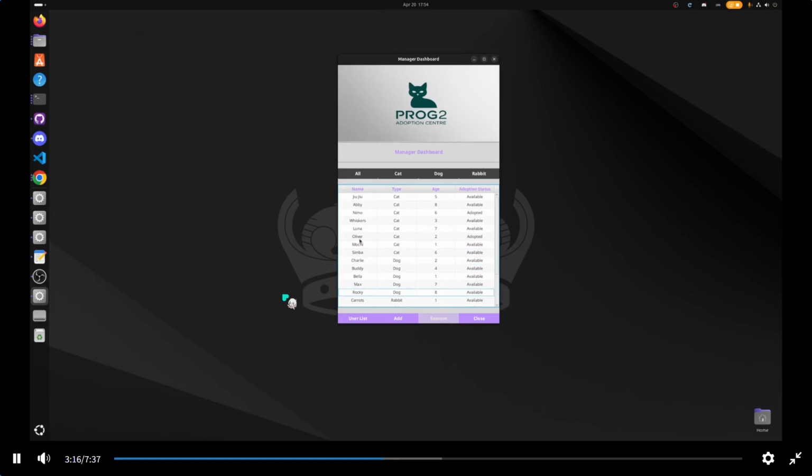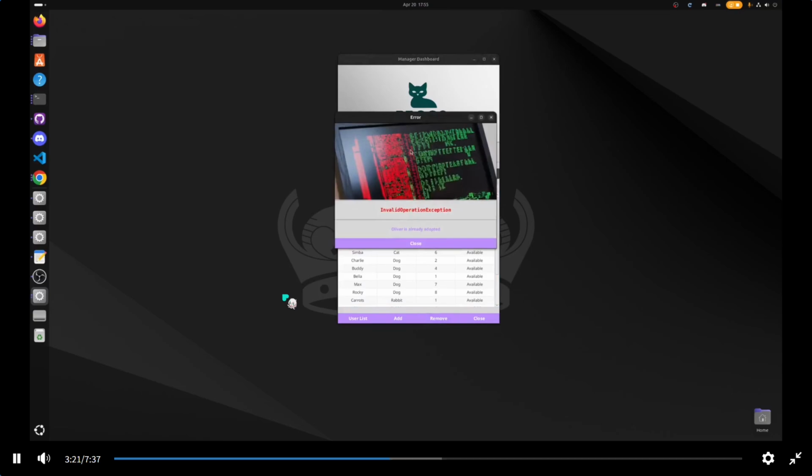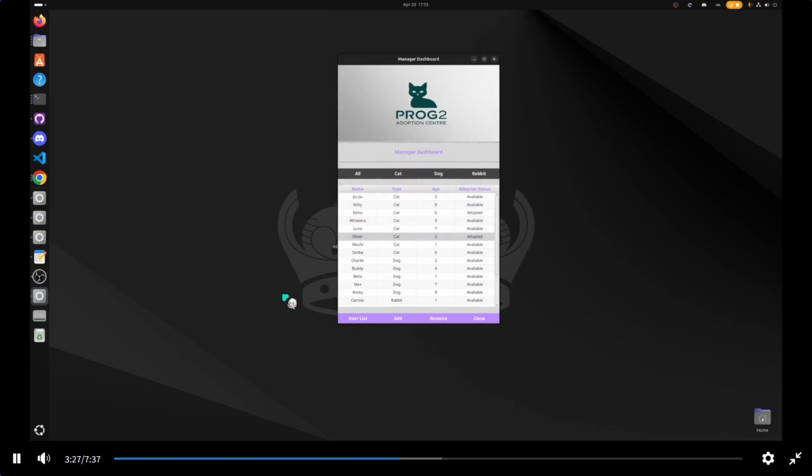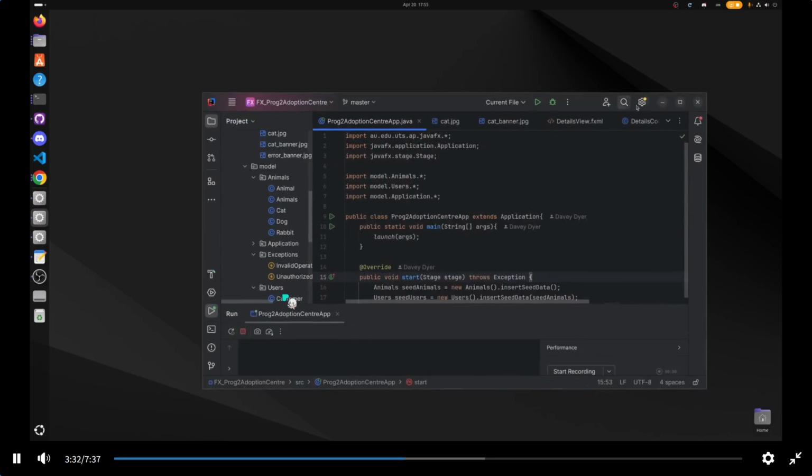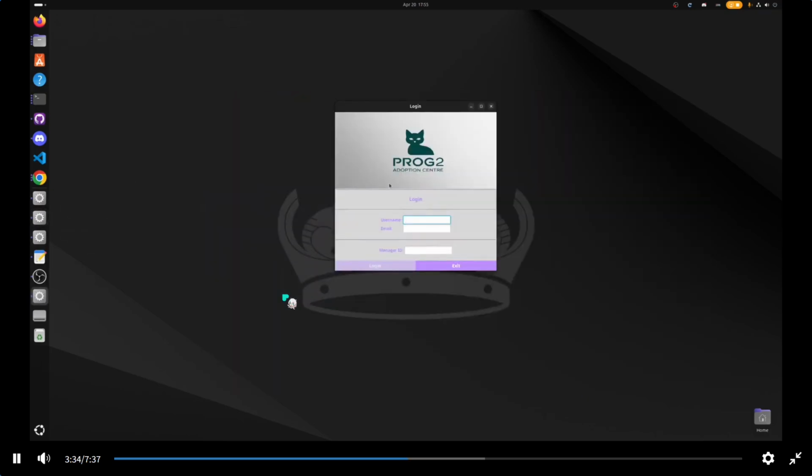If the manager tries to remove an animal that has already been adopted, it should open up the error window that displays an invalid operation exception and this exact error message here. Closing the manager dashboard should close the entire program as well. There's no expectation to return to the login view. To log in as a customer, the user must provide credentials for both the username and email.